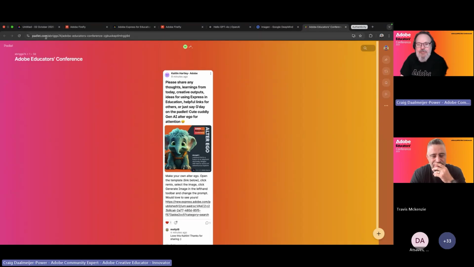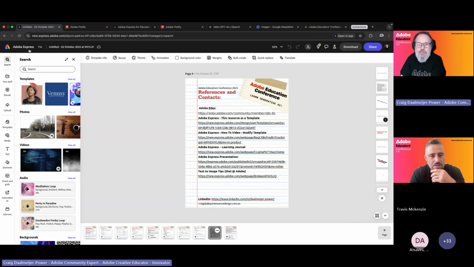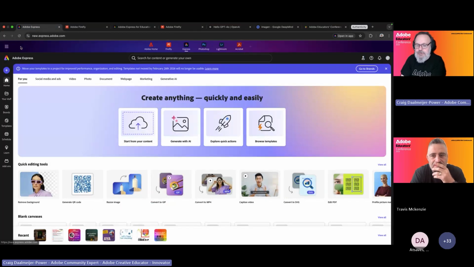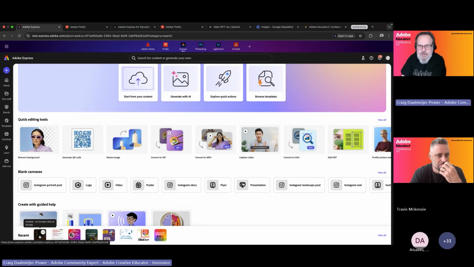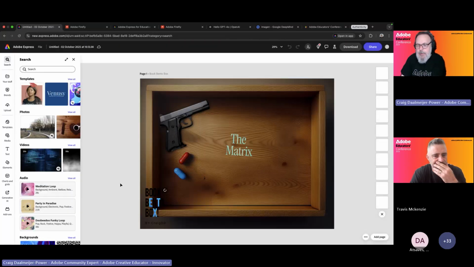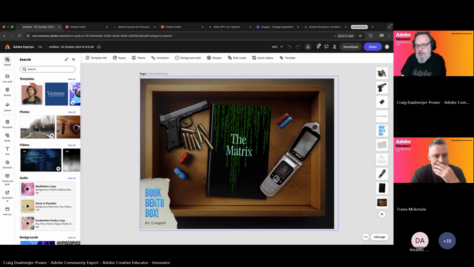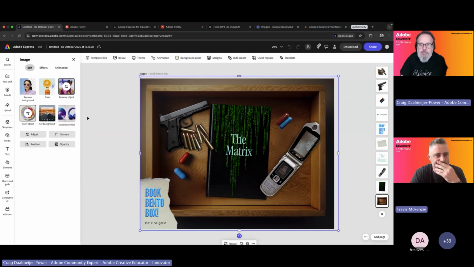Cool, we're getting some sharing already there. Thanks, Caitlin. She's in there. All right, so if I come back to Adobe Express, cool. Go to our bento box. All right, you can see I've just picked up exactly where I was before.